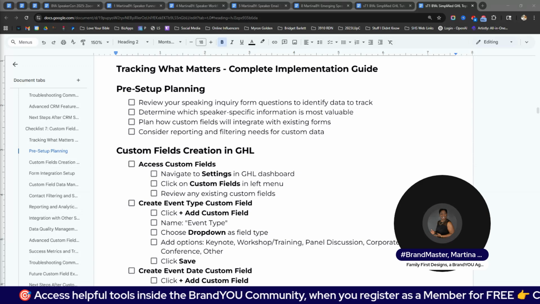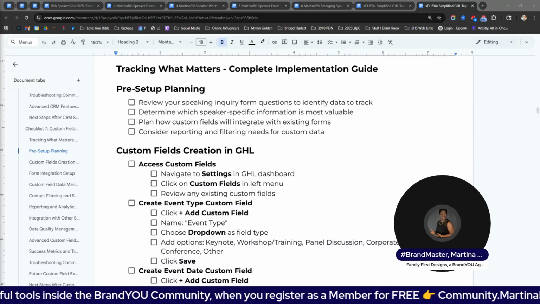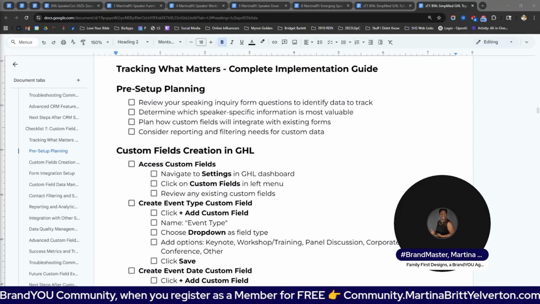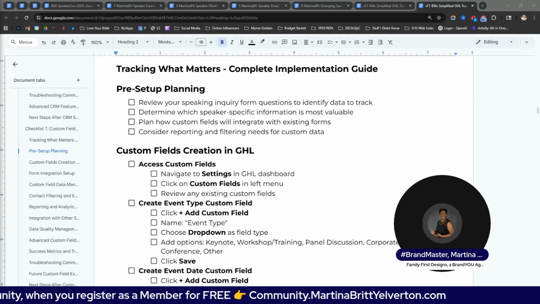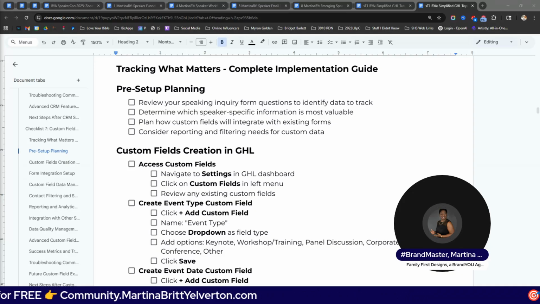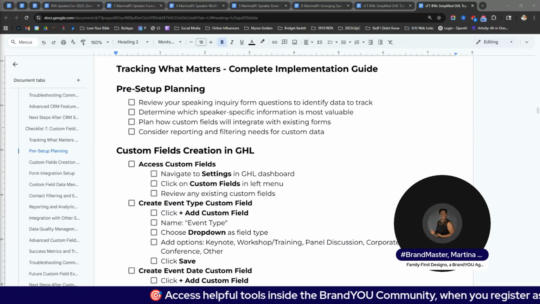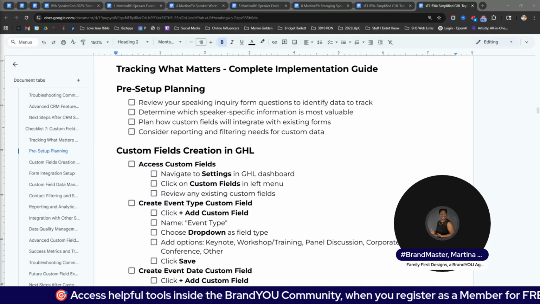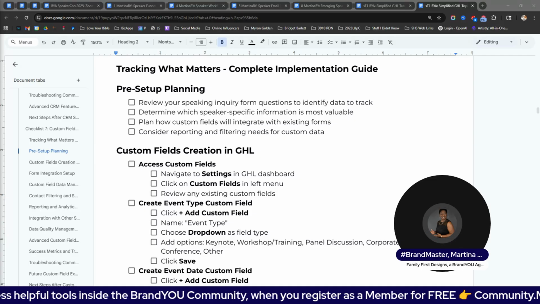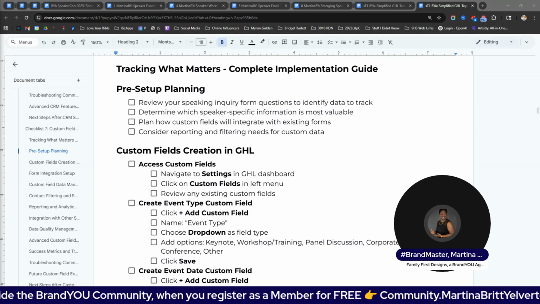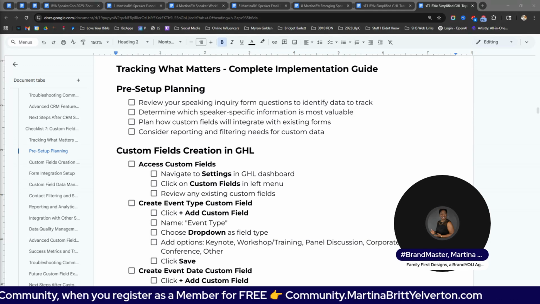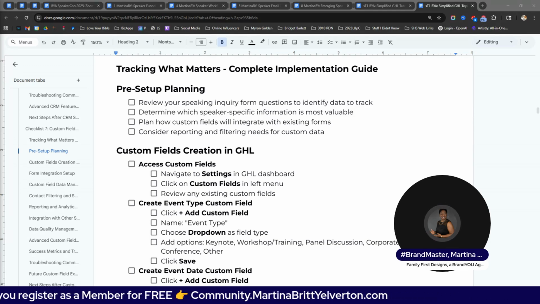Before we ever get started, I tell you guys all the time, pre-plan. Go ahead and know what it is that you're trying to do before you even get started. Review your speaker inquiry form questions to identify the data that you need to track, depending on whether you did a basic inquiry form or a more advanced inquiry form. Your questions are going to vary based on which checklist you actually fell into for today's tutorial, okay?